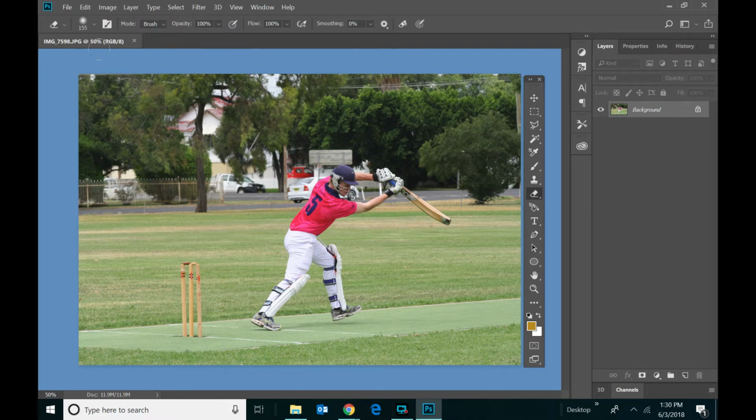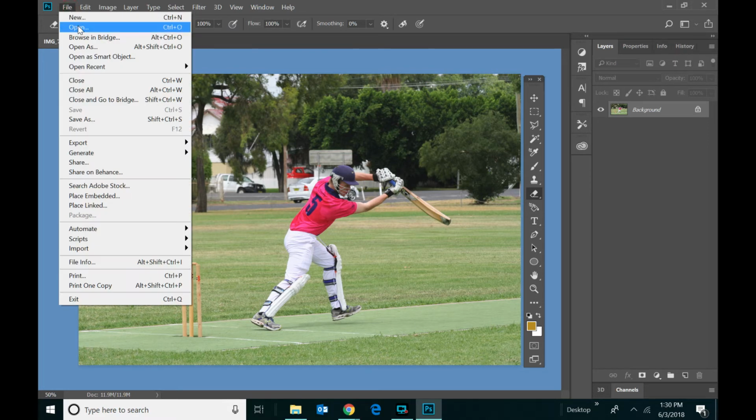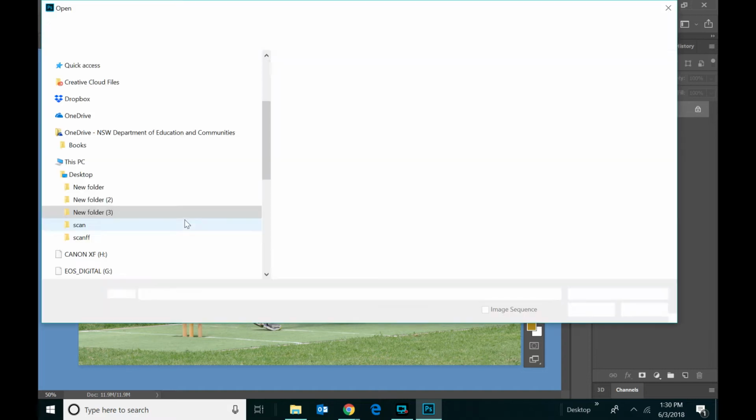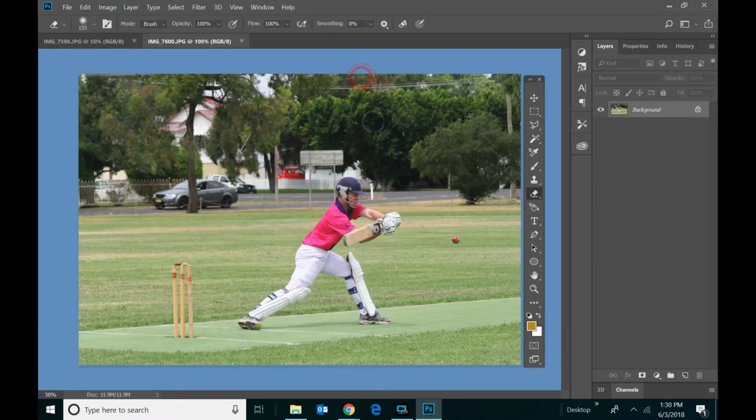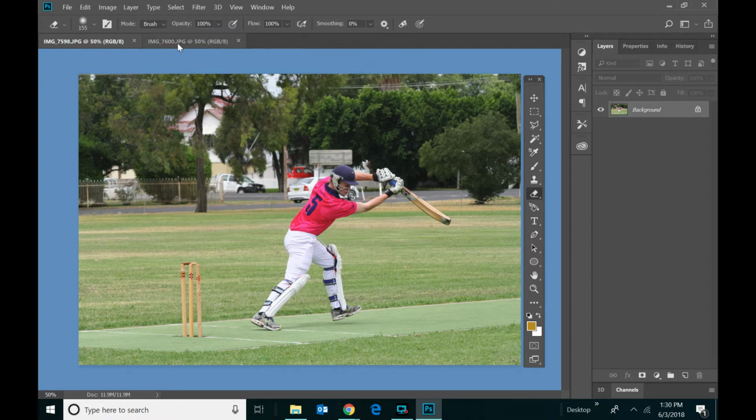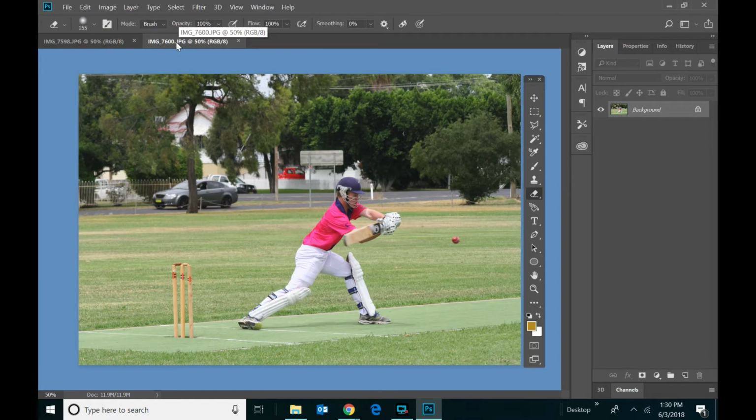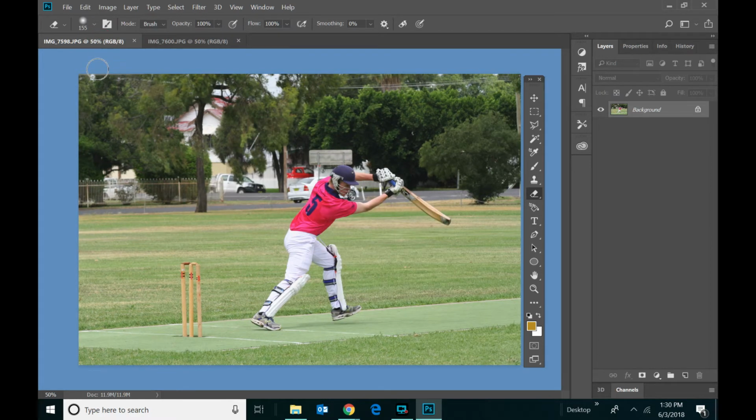So if I go to File, I open my second picture. Okay, here it is, my second picture. Open that, and you can see there are 2 pictures, this one and this one up the top where I am. I'm going to use that as my background, and this is the new picture that's going to come through. So I'll go back to the original. There he is. That picture is going to be the base.